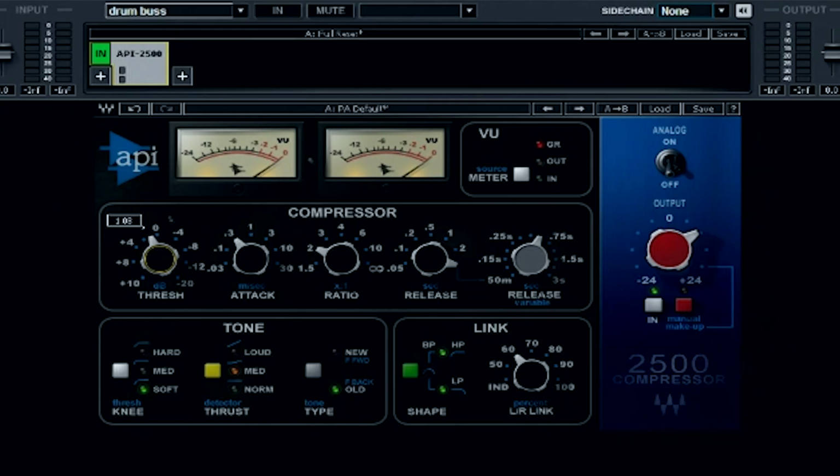This is a starting point for you. We want the drums to be punchy. We want to have a bit of attack left, some of the transients left in them. So I go with a soft knee. I go with a fairly fast attack, but again, we want some of that front end transient to come through.